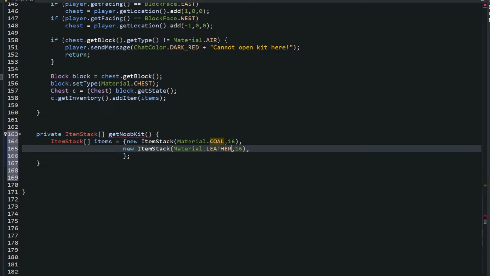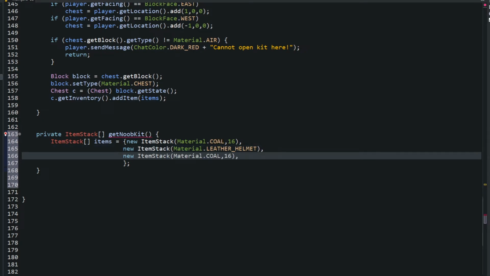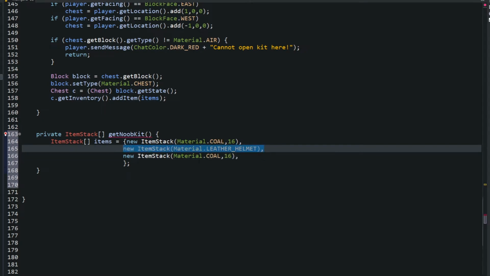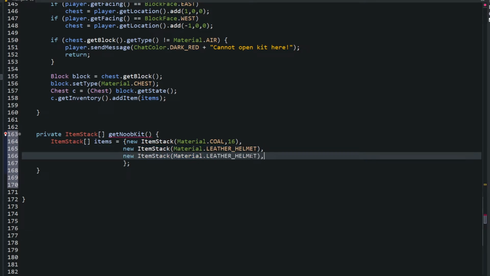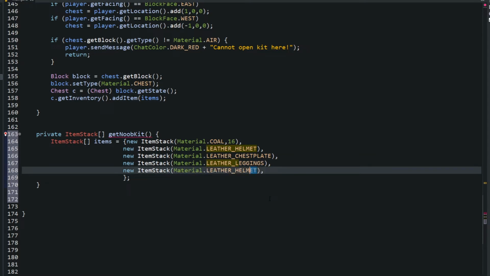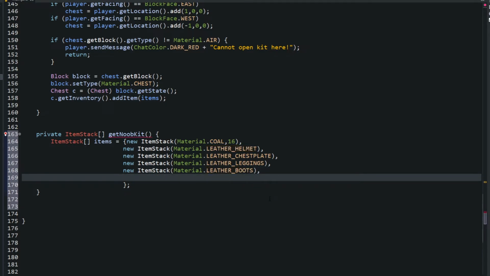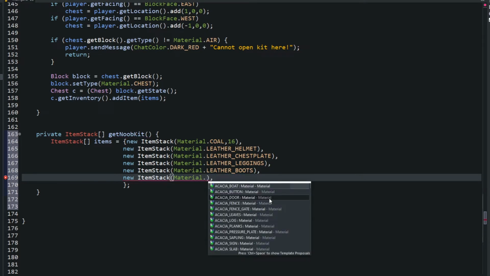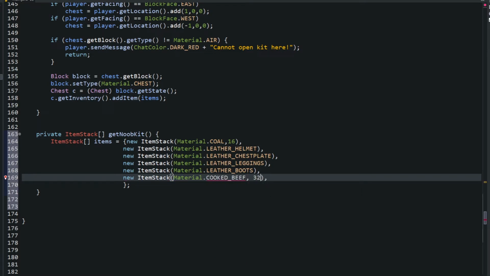So I'm going to add a leather helmet, and the amount will just be 1. Let's copy the leather helmet, because I'm going to add a leather chestplate, leather leggings, leather boots. And hopefully you guys can see what I'm doing here. Material dot. I could add all the swords and stuff, but to save time, I'm just going to add cooked beef, and I'm going to add 32 of them.